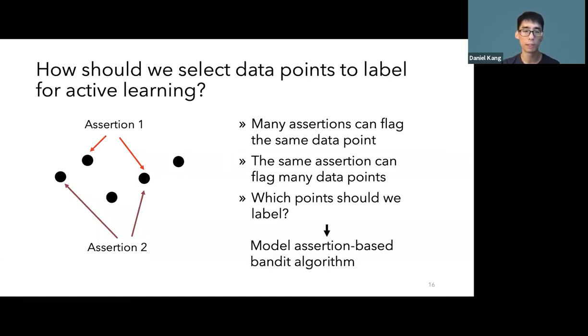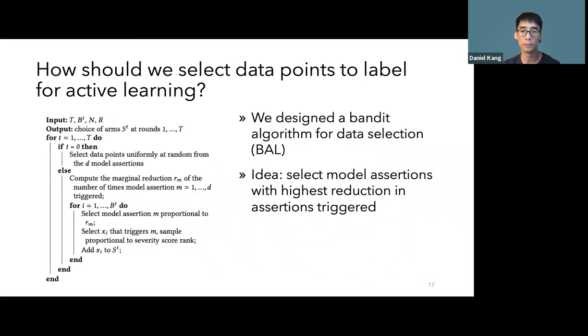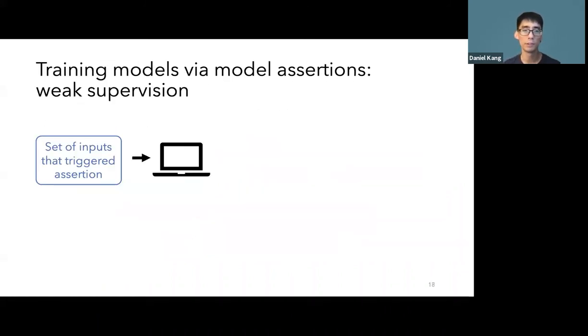And we developed a model assertion-based bandit algorithm. I won't have time to go into full details of this algorithm, but the idea is to select model assertions with the highest reduction in assertions triggered. And under assumptions on how model assertions relate to the quality of the model, this ends up being a provably good idea. We can also use model assertions to train models via weak supervision.